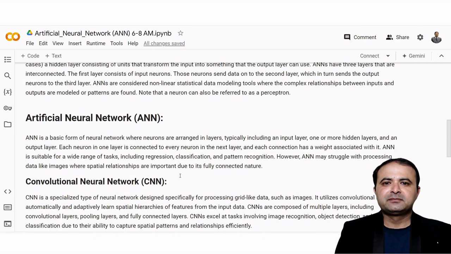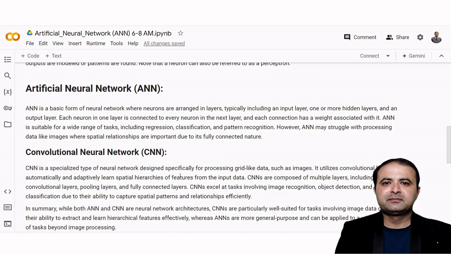And similarly, we want to compare what is the difference between artificial neural network and convolutional neural network. The artificial neural network is the basic neural network where neurons are arranged into layers, including an input layer and one or more hidden layers.